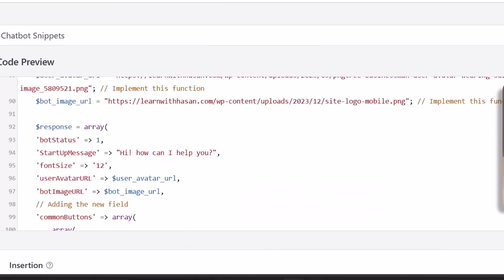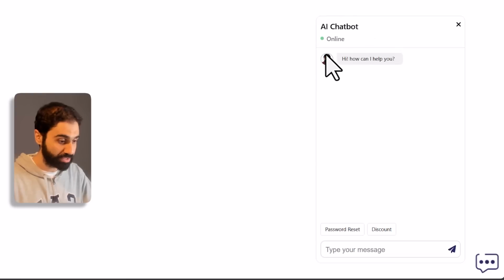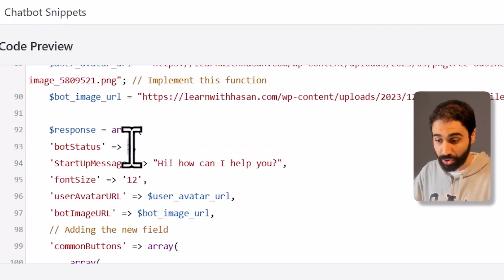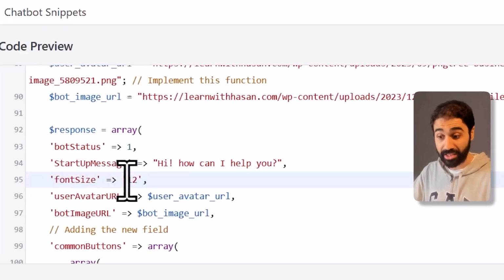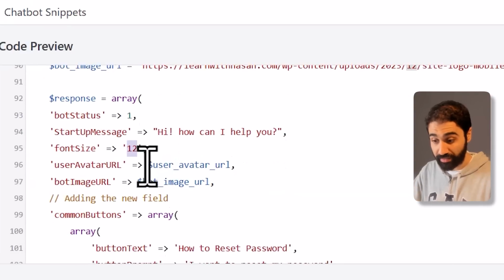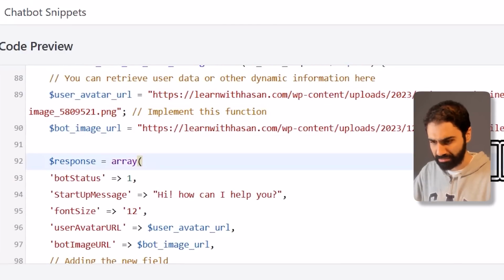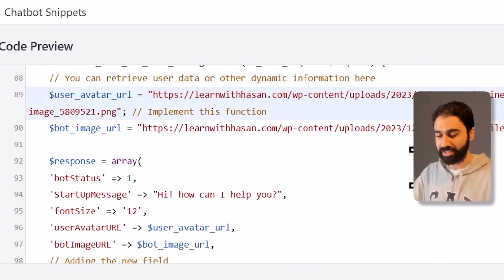Let's go back to our bot and load it. So I told you we have some functionalities like the status, the message, the avatars, the startup comments, and so on. So here, what we can do simply is set the bot status to 0 to go offline. You can set the startup message. You can set the font size. You can change the avatar URL by changing the image URL here. Very simple, just set the image URL to whatever you want and the avatar will be changed.